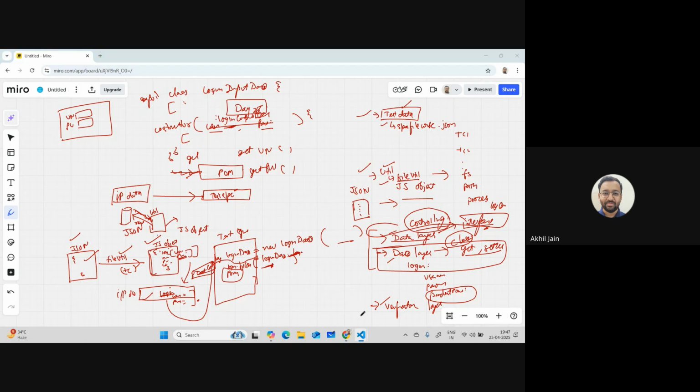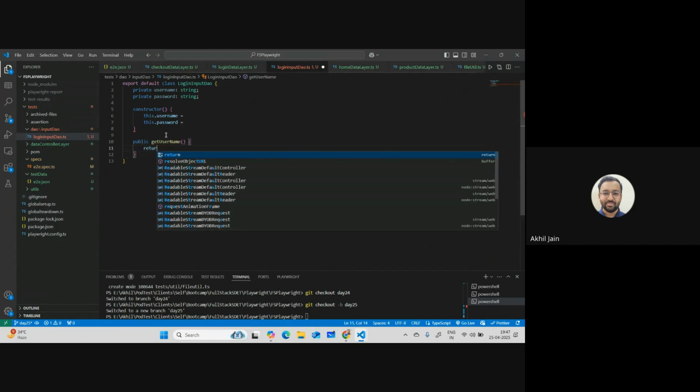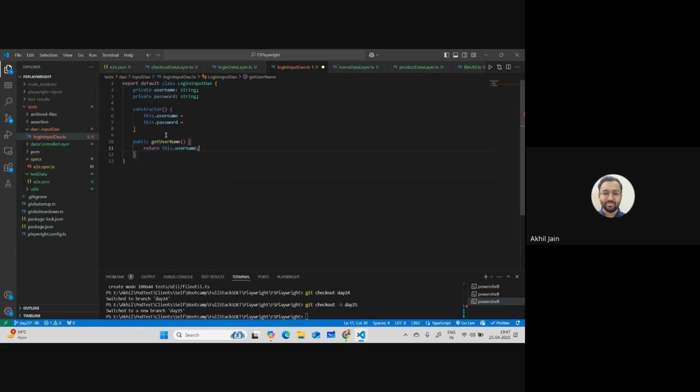So let's go back to this part. In this login input DAO, let me create some getter methods here. I'll say public get username, and we'll say return this.username. Public get password, and we'll say return this.password. Correct. Now we need to set these values. How are we going to set the values?